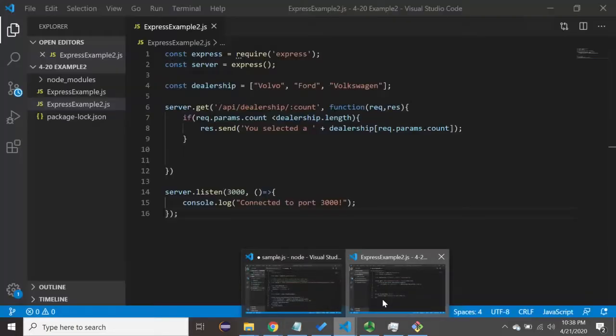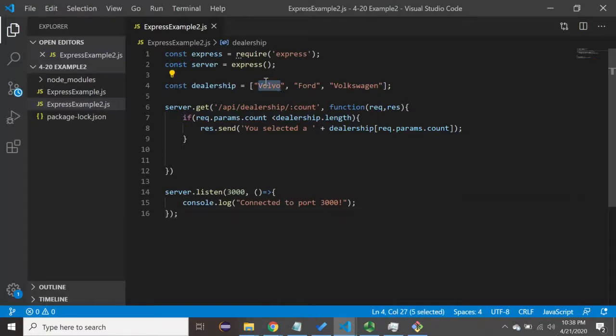So I'm going to do localhost 3000, that didn't change, API, dealership, and I'm looking at entry 0. So I selected a Volvo. Why is it a Volvo? Because it is the very first entry inside of my dealership. Simple as that. If I change this now, I do 1, selected a Ford, that's my next entry, 2, Volkswagen, 3, Volkswagen, and that's simply because I didn't change the responses there after the third one.